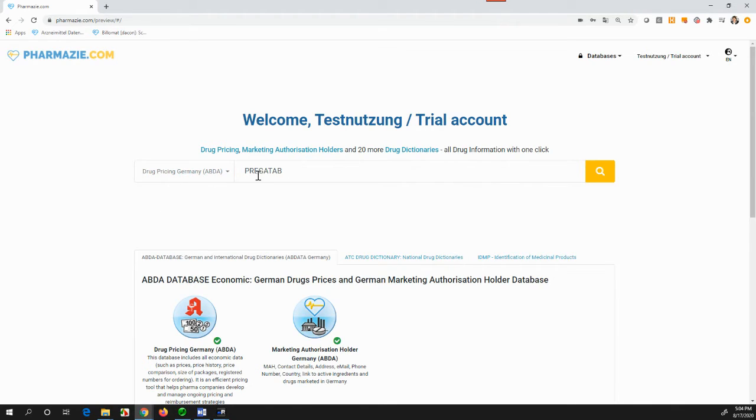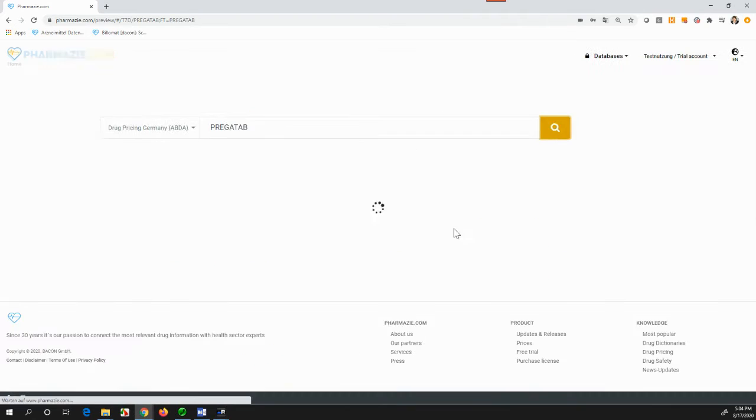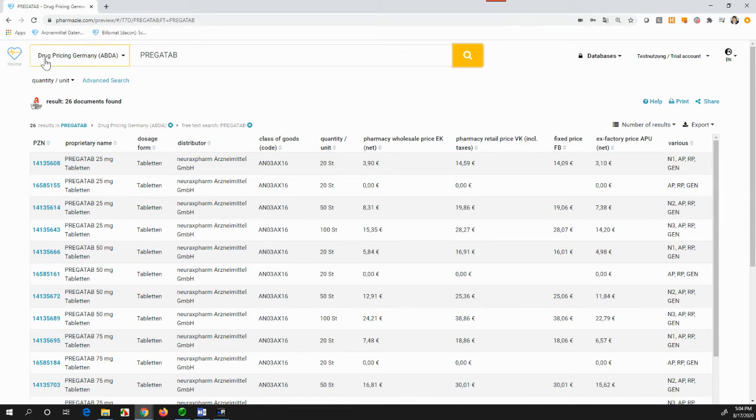Perhaps the drug pricing tool might be something interesting to you. Then you are now in the drug pricing database. You have a result list with the most important information on one site.